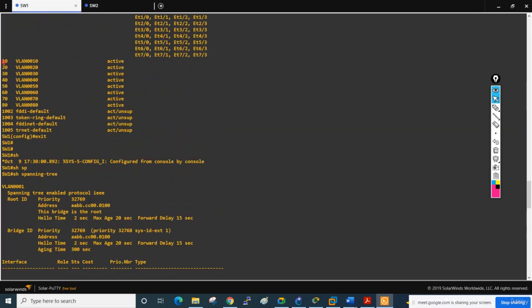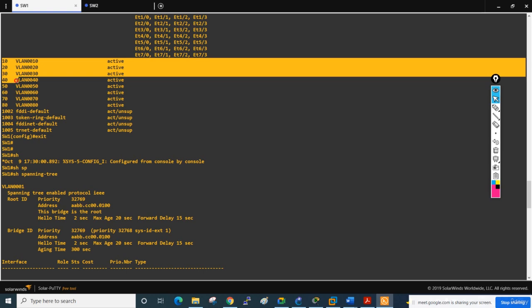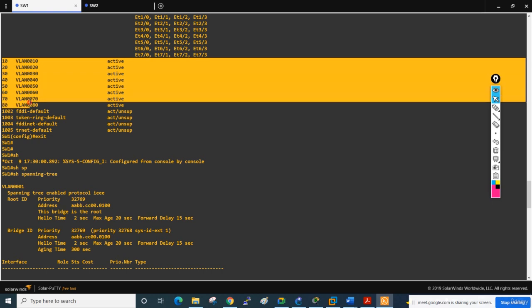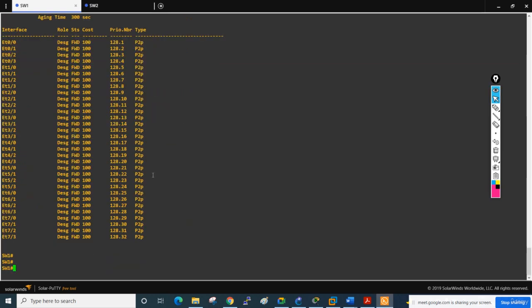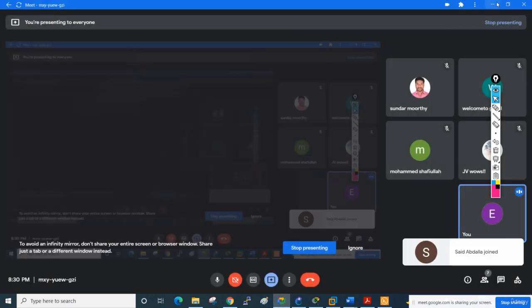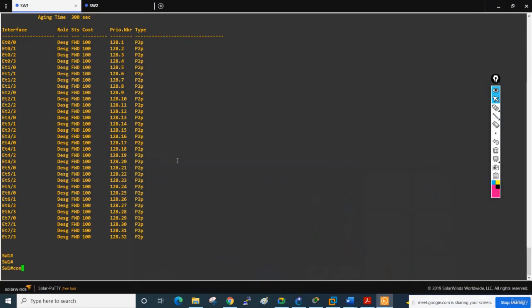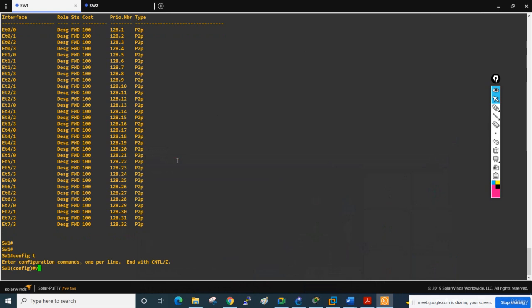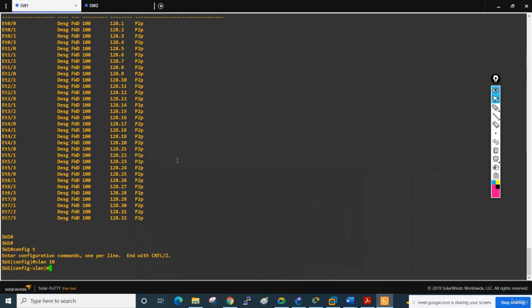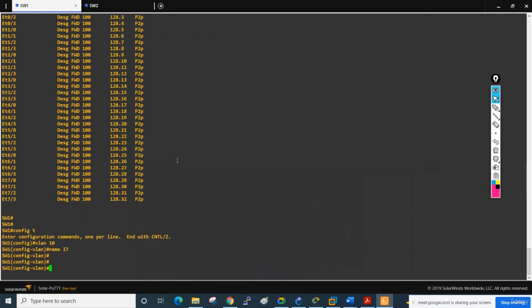But how many VLANs do we have? We have VLAN 10, VLAN 20, VLAN 30, 40, 50, 60, 70, 80. How do we create a VLAN? We already know this. If anyone has confusion, let me write here. We just need to write vlan and whatever VLAN number we give. If I want to create VLAN 10, I will do it like this. If I want to give a name, I will give the name IT or any name. This is the procedure.